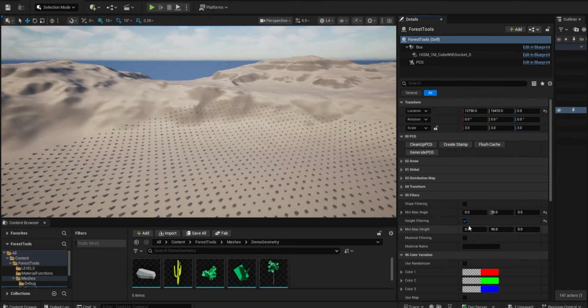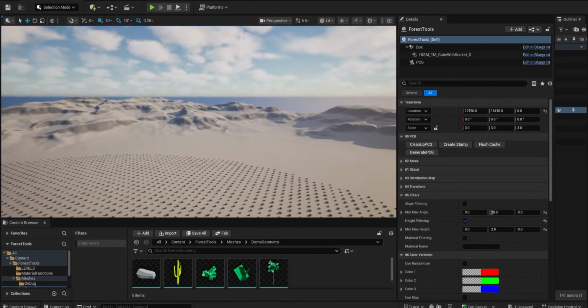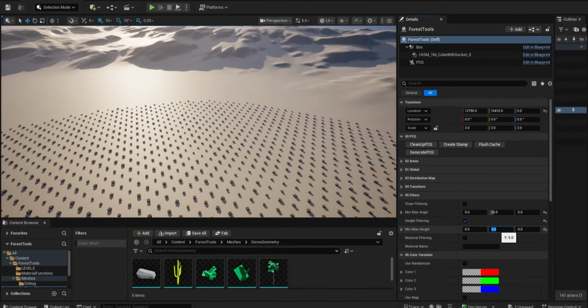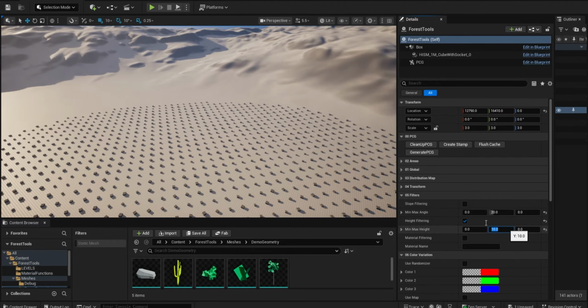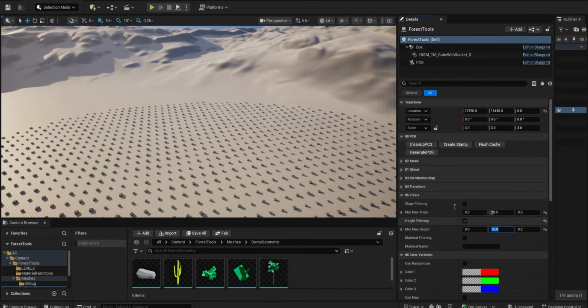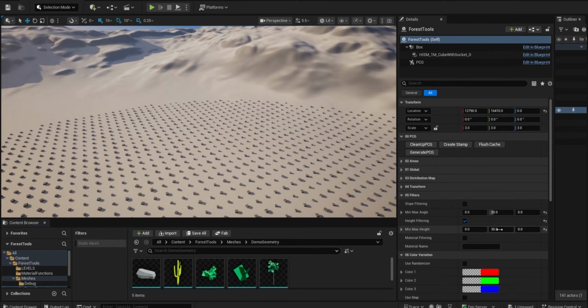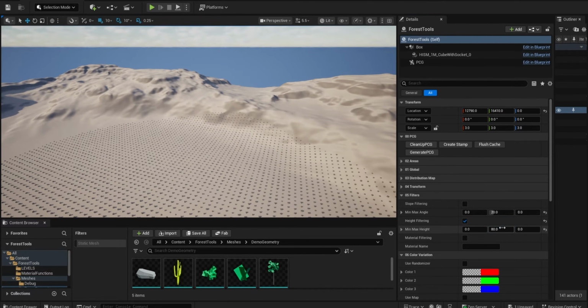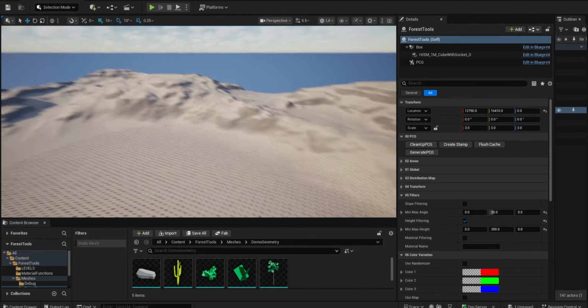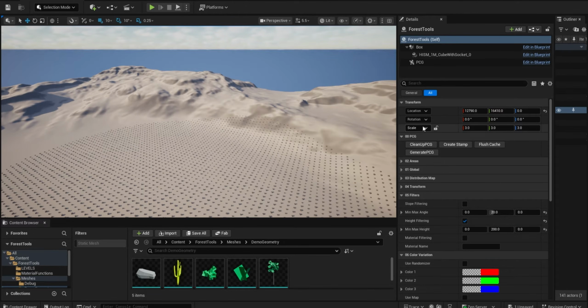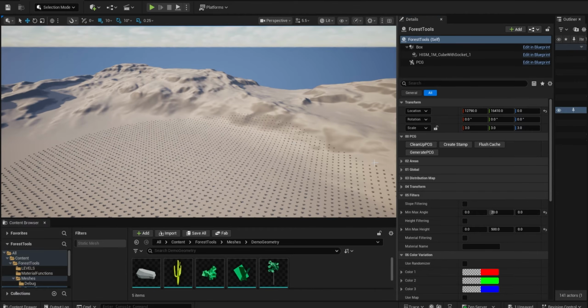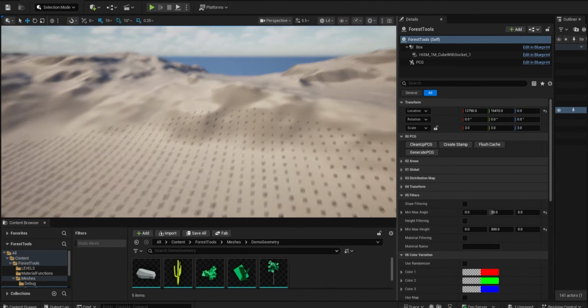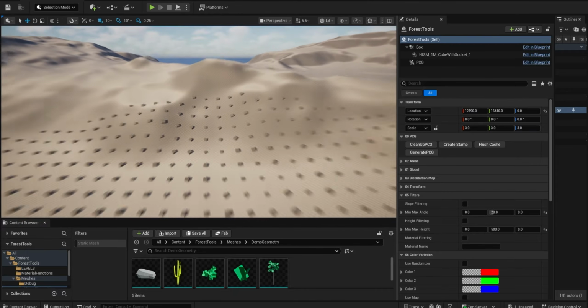And height filtering, so let's say from 0 to 2, 0 to 5, 0 to 10, 30, 80, 200. Now this is about the filtering.